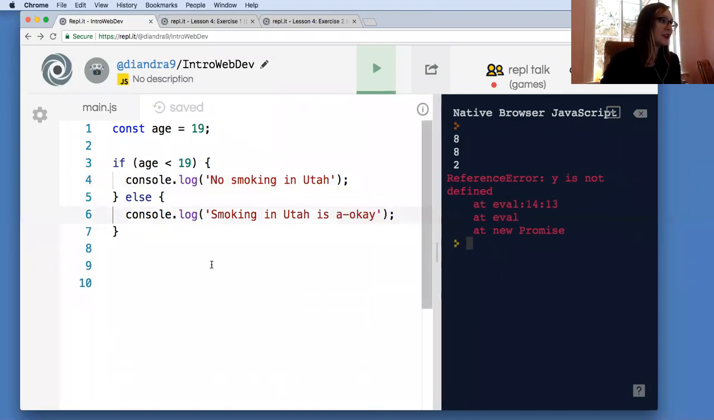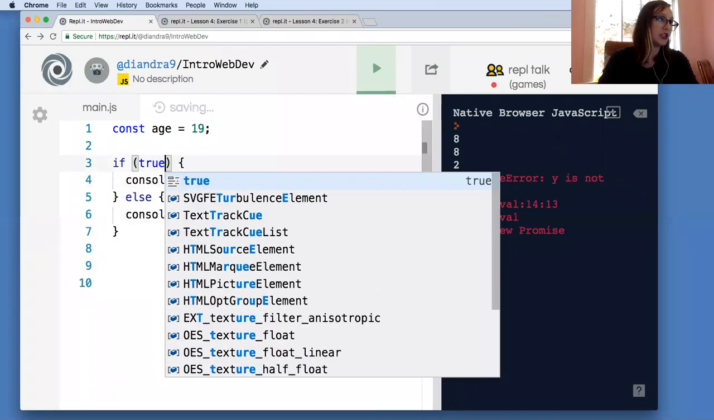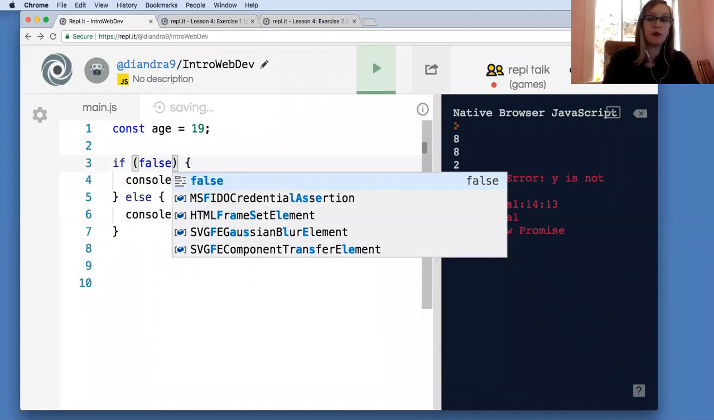Okay. So here's a little if-else statement with a comparison. So we've seen how we can put Booleans directly in here. We can actually literally hard code a Boolean in if we want.